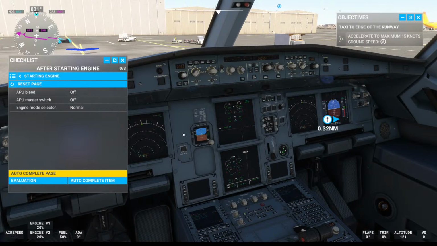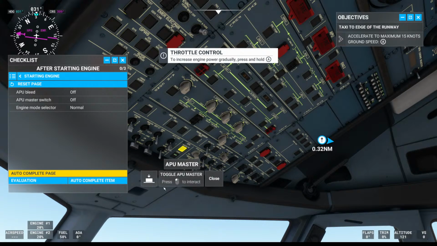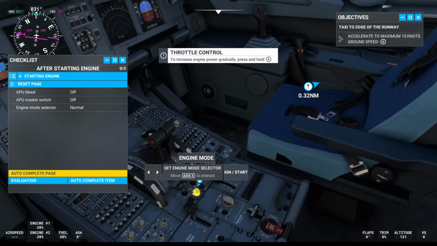We're gonna turn APU bleed off and APU master switch off, and engine mode selector we will turn to taxiing manual.